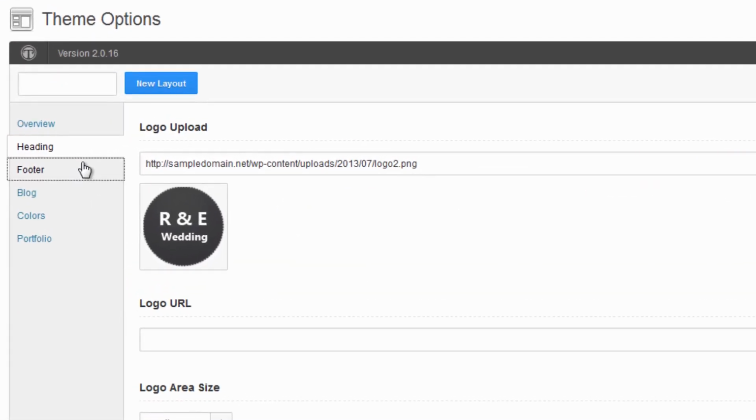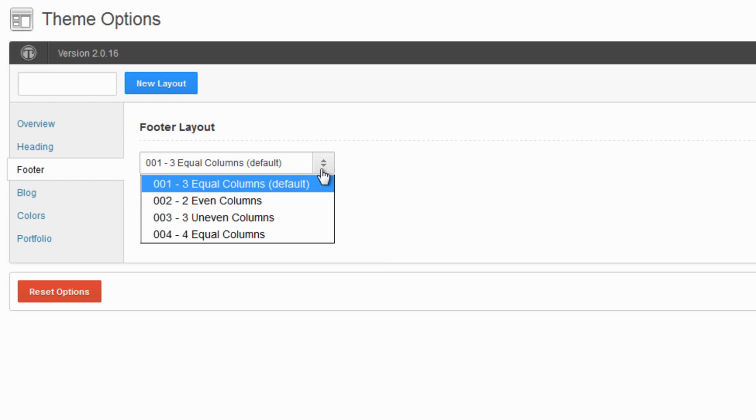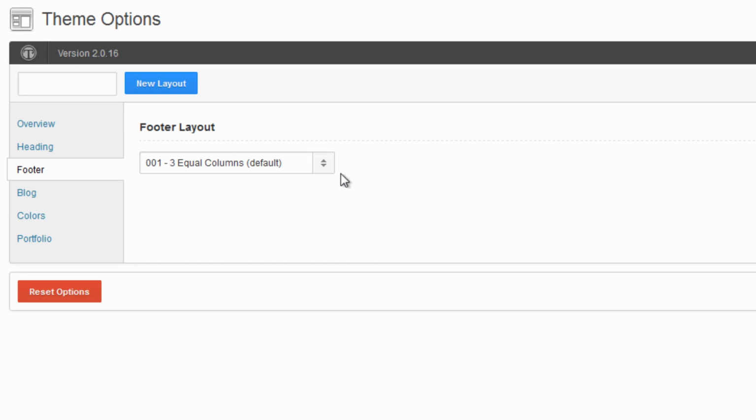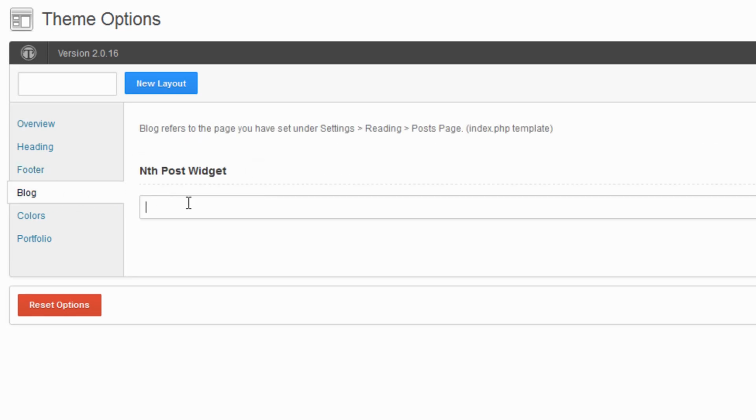Where it says footer, this is where you can put in any kind of content you want, so you can leave it as equal columns. Now this is if you want a message to show up on the bottom of the pages. We're actually going to leave this where it is right now. Where it says blog, you can choose to put in a bunch of content, a bunch of information here. You can put in anything like it says an end post widget, so you can put in additional content.